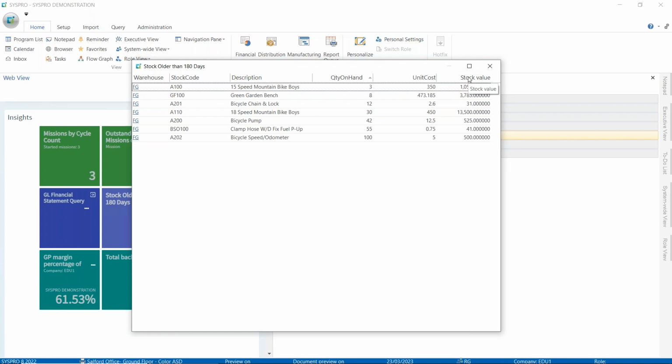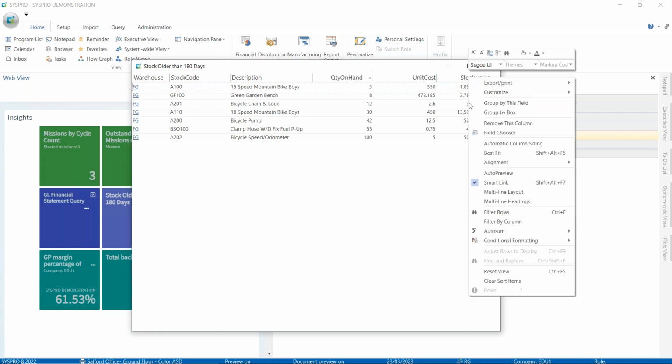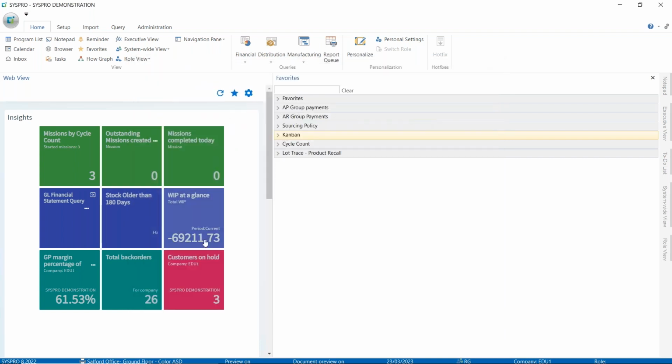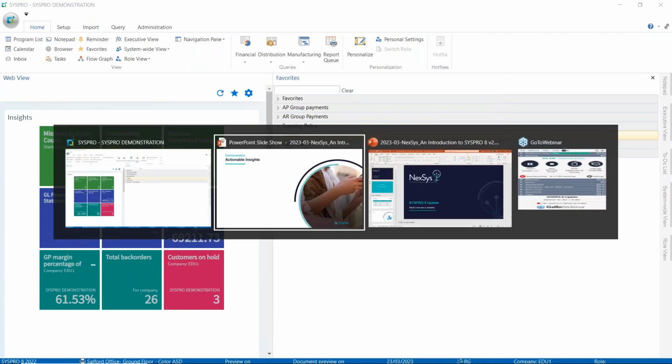So I can right click on any of the headings, go down to auto sum and choose column sum. And this gives me the total value of my stock that has not moved in the last 6 months in my finished goods warehouse. These tiles are extremely flexible and easy to create because they are backed by SQL queries. Therefore, you are able to create KPI and metric tiles, which helps you drive your business with information at your fingertips. Thank you. Darshini, back to you.